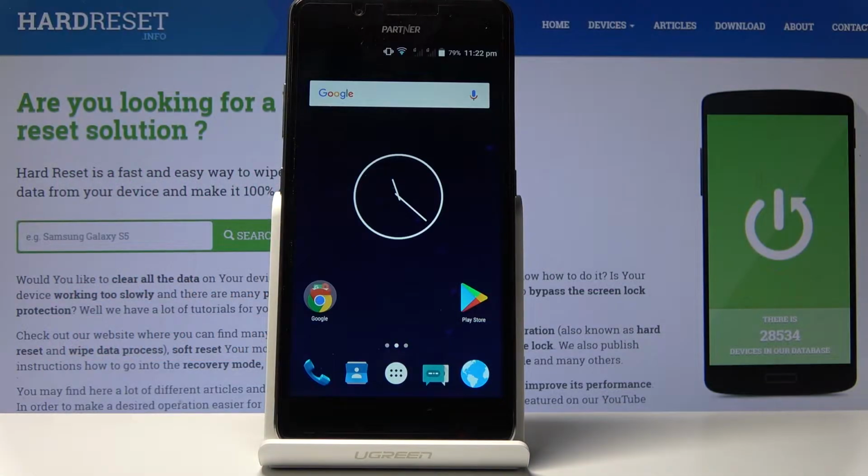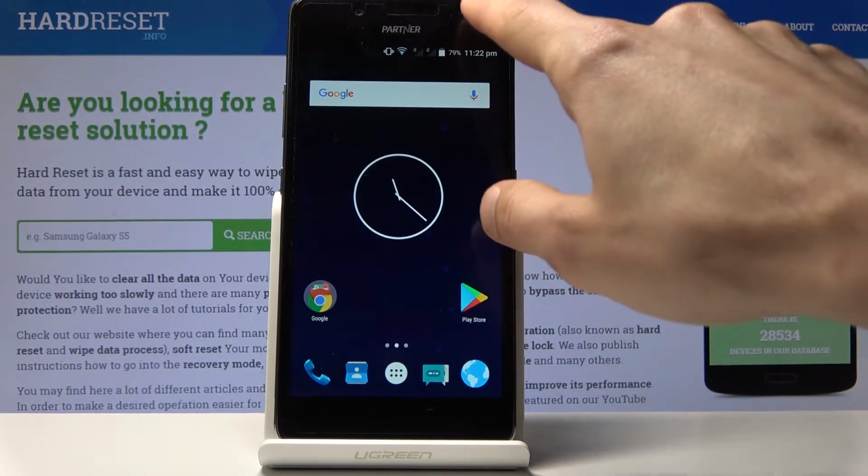Welcome. In front of me is a Partner PS2, and today I'll show you a couple tweaks and tricks that you can do on this device. So to get started, we're going to begin with airplane mode, and the use for it is a little bit different than normal.